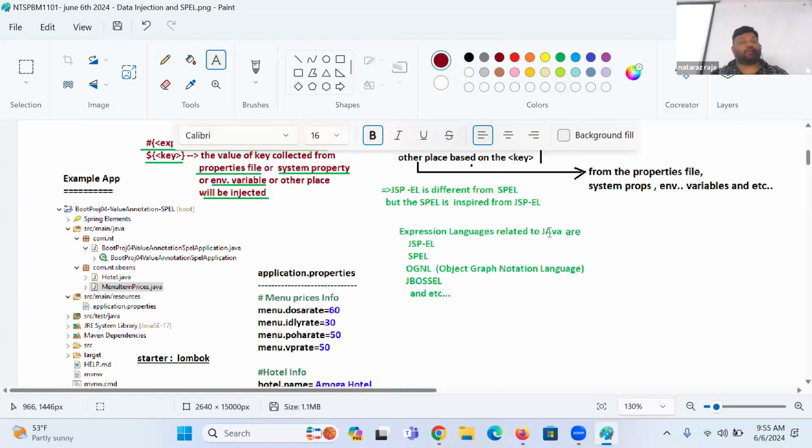Expression languages related to Java are JSPL, SpEL, OGNL, JBossEL, and etc. OGNL means what, guys? Object Graph Navigation Language. SpEL means Spring Expression Language. JBossEL, JBoss Expression Language. I hope you got it, guys.